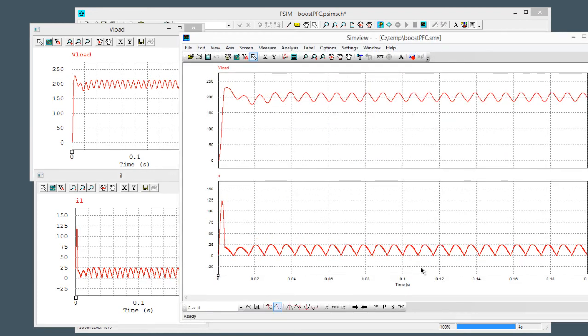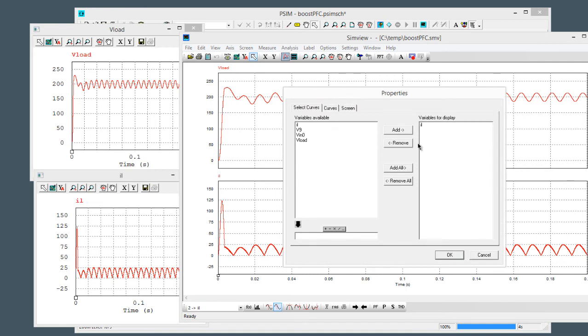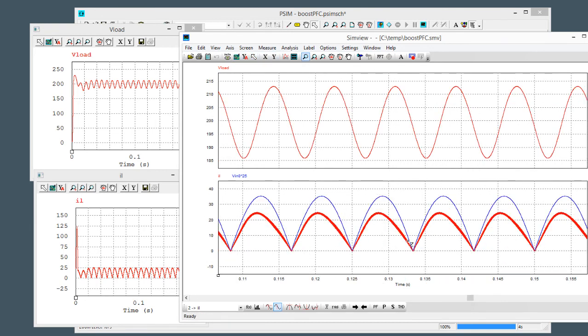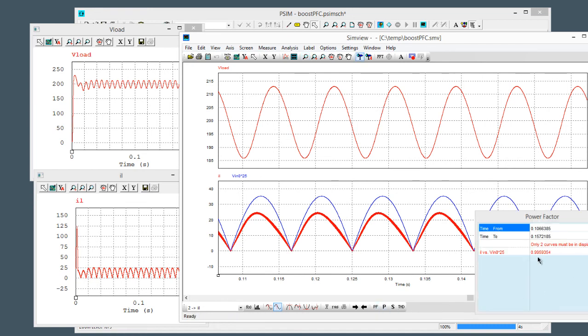So let's overlay this. We may still be going a little bit too fast, times 25. Yeah, we may still be going a little bit too fast. We can see here that we could still improve this a little bit. Let's look at the power factor here, 0.9959. We could do a little bit better if we really wanted to.